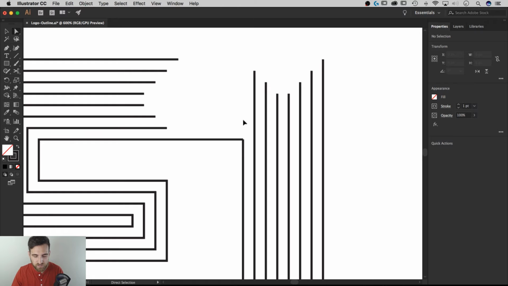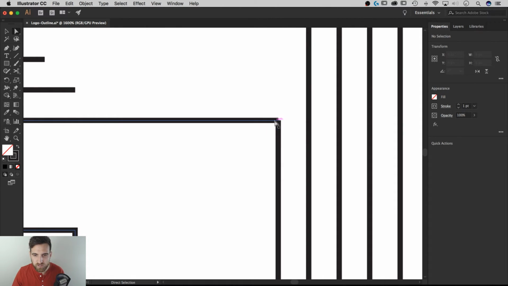Awesome. Okay, now these guys are right on top of each other, both of their points. But there's this weird little cutout. That's because I need to join these together. Remember earlier we joined some paths together with Command J. That's also Control J. And I'll show you where it's at one more time.